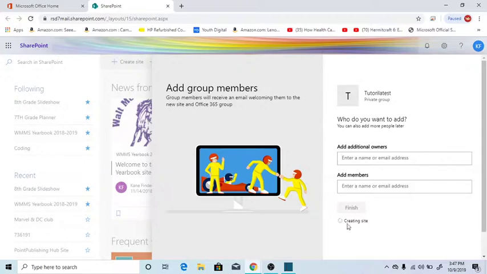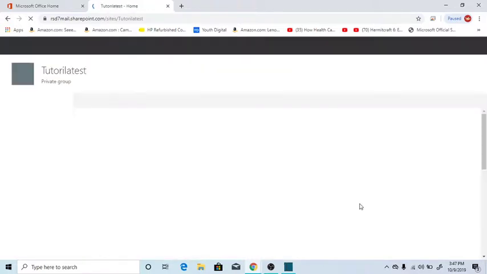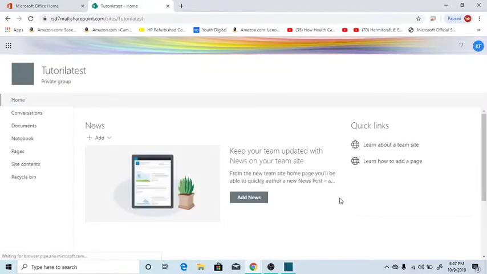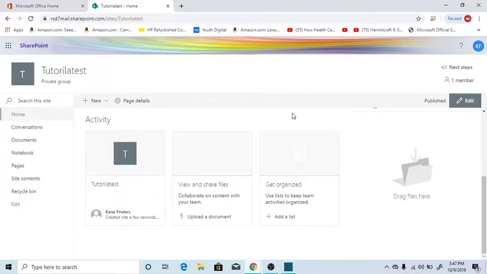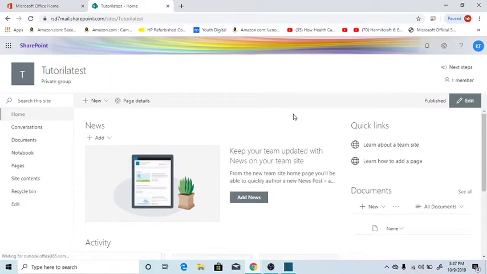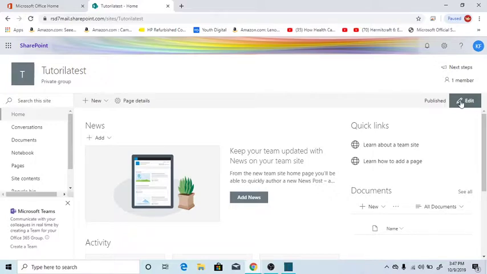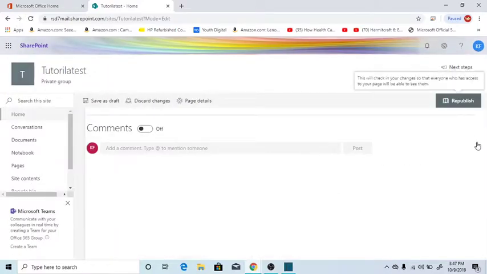Then you can add additional owners, or add members, and then click Finish. Now it will bring you to a blank site, and we can look down here. So the first thing that we're going to want to do is set up our home screen. So we can click Edit and get started.